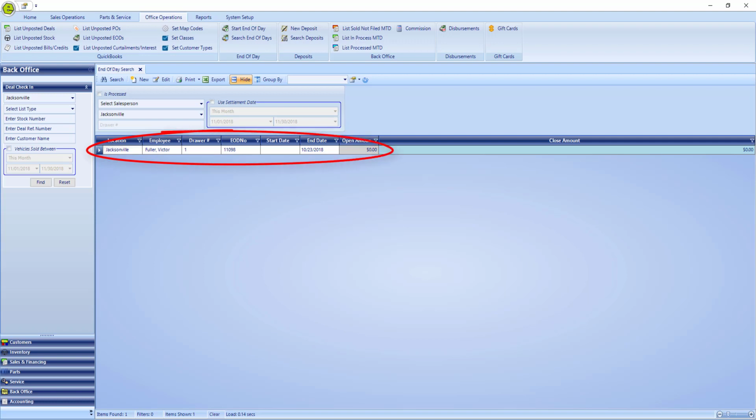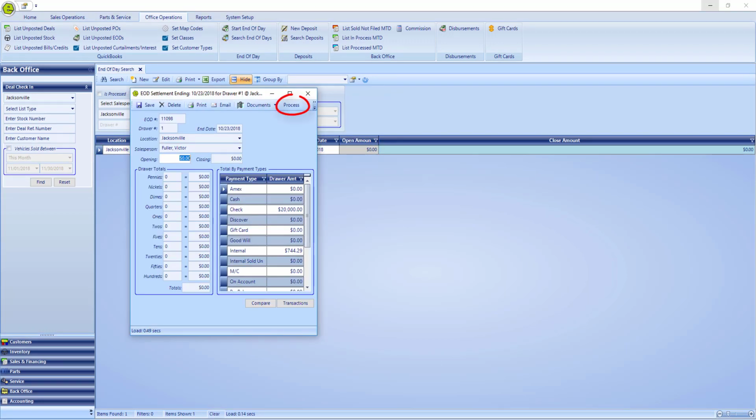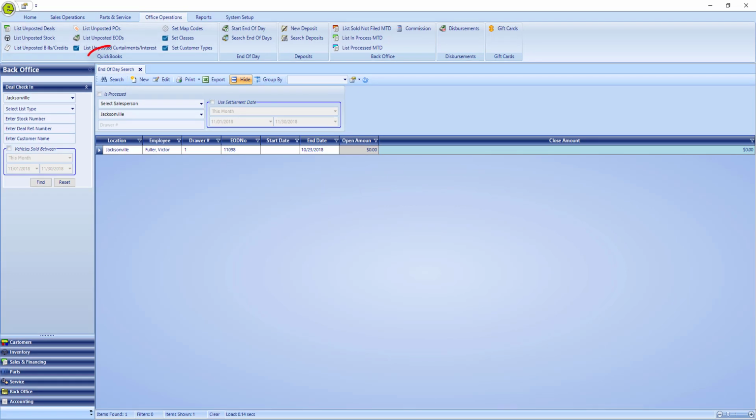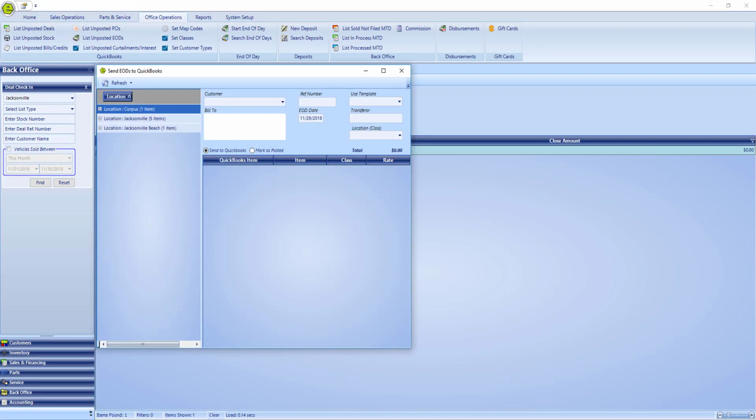Double-click anywhere in the grid to open your end of day. Click the Process button and EverLogic will mark the end of day processed. Since you're already in the Office Operations tab, exit the End of Day form and go to the QuickBooks folder. Click on List Unposted End of Days.